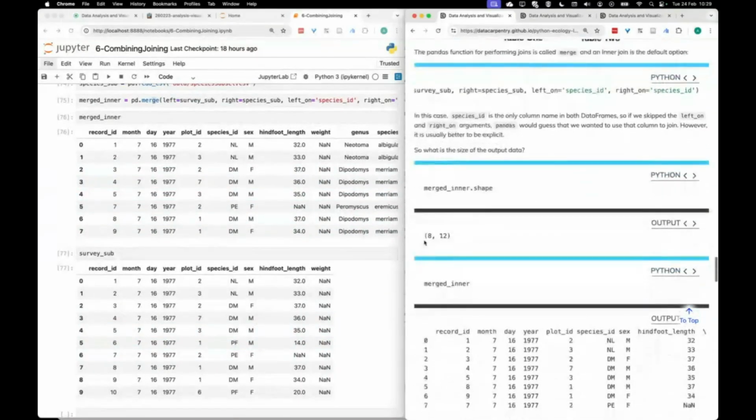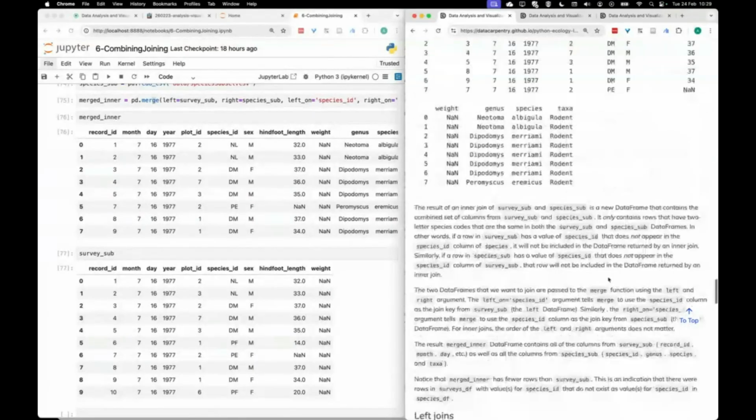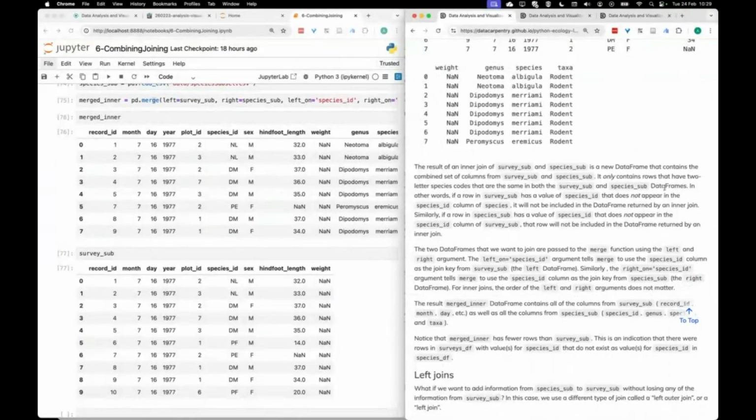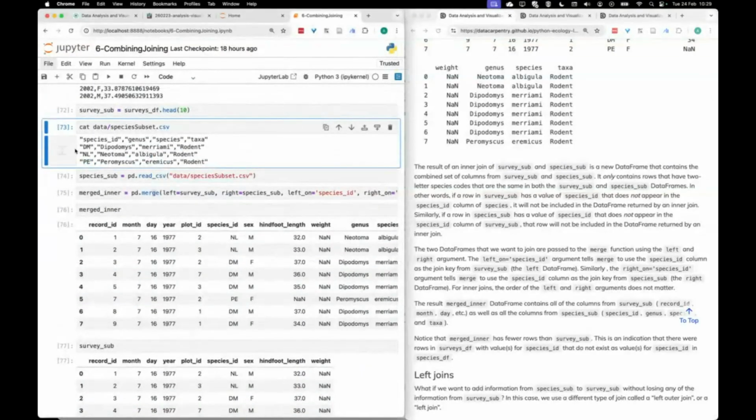As shown here, if you look at the shape, it's got 8 entries as compared to the original survey. So it only contains rows that have 2-letter species codes that are the same in both survey sub and species sub. We didn't have any species IDs that do appear here in the species data and don't appear in the survey data. So DM, NL, and PE, all 3 of those appear in the survey data.